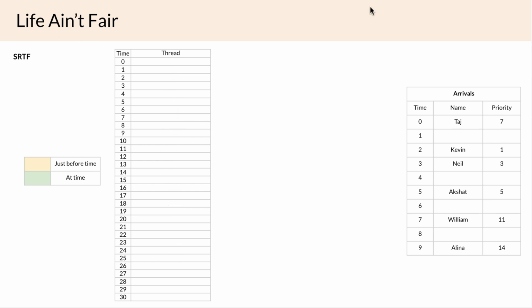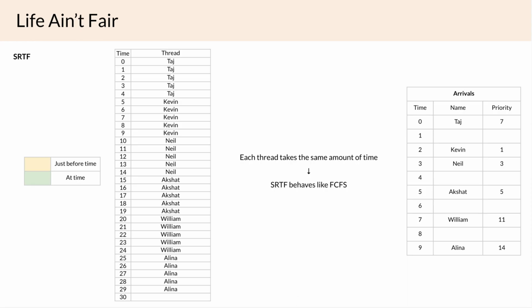I accidentally just gave you the answer, but for shortest remaining time first, remember that we are going to schedule whatever thread takes the least amount of time to complete based on the current time step. However, in this case, we already said that each thread takes the same amount of time to execute. So SRTF is just going to be the same as FIFO. We're just going to schedule threads based on whenever they arrive, so this is not very interesting. We just schedule each thread from this table in the same order for 5 time units.